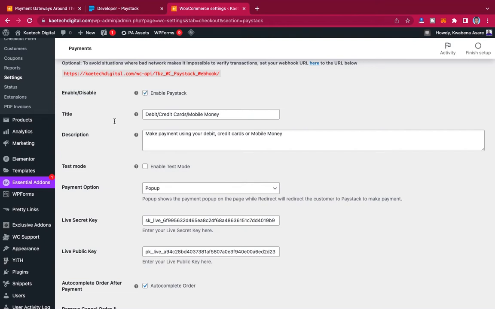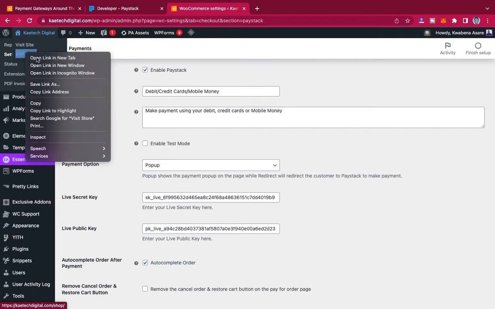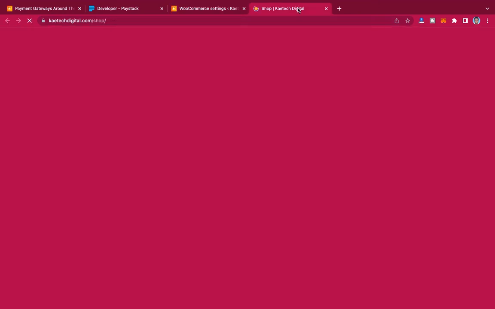So click on enable. Now you can give a title to it. The title that I've given is debit, credit cards, and mobile money. The description too is: make payment using debit, credit card. Let me visit my shop, and I'll show you something so that you understand what I'm trying to talk about.